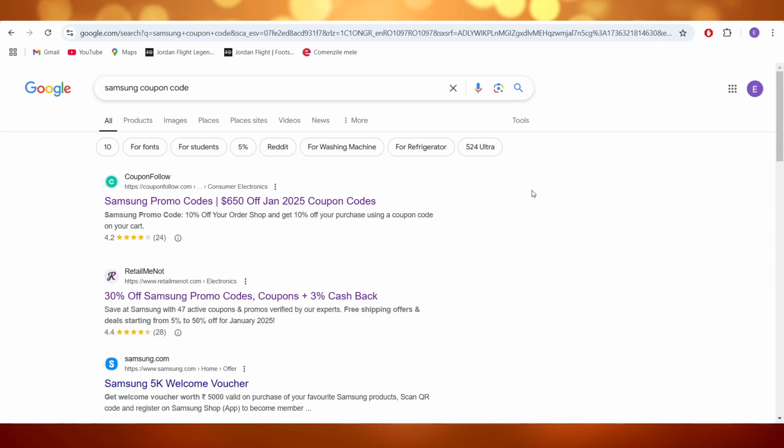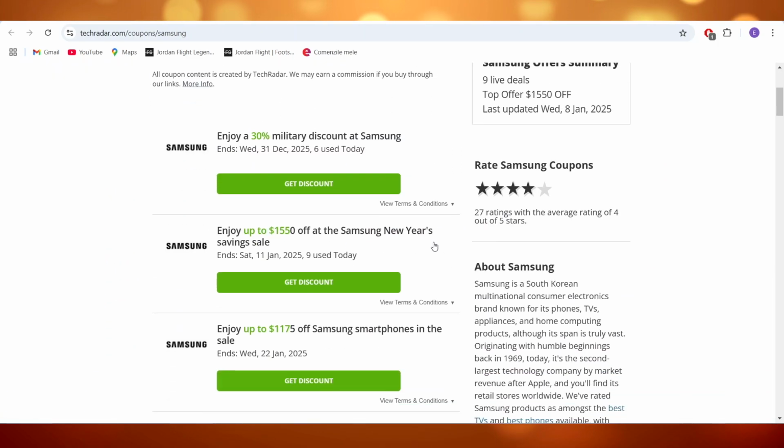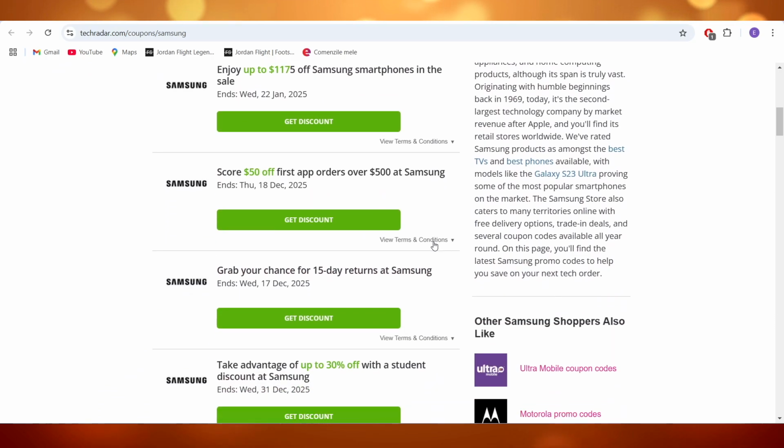First of all, go to your web browser, and right here you'll have to search for Samsung coupon code. Right here, go to this website, which is called TechRadar, and as you can see right here, we have a list with some promo codes and deals that we can use to get some discounts.